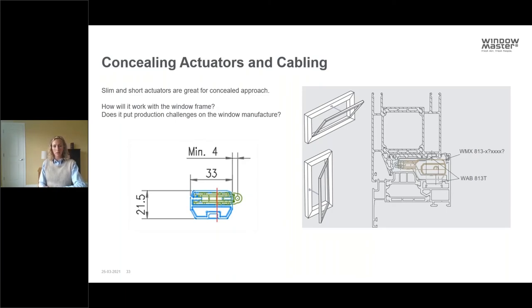Now, there are some actuators that are available in the market, especially the ones that Windowmaster provides, which are very sleek and slim and are a beautiful way to get an actuator into a window frame. But this really has to be discussed early on, not only with the glazer and with Windowmaster, but of course also with the window manufacturer. Because is putting a concealed window actuator into a frame going to cause any production challenges for the window manufacturer, lead times, cost? These are all things to consider when trying to think about, do you want a concealed solution or a surface mounted solution?